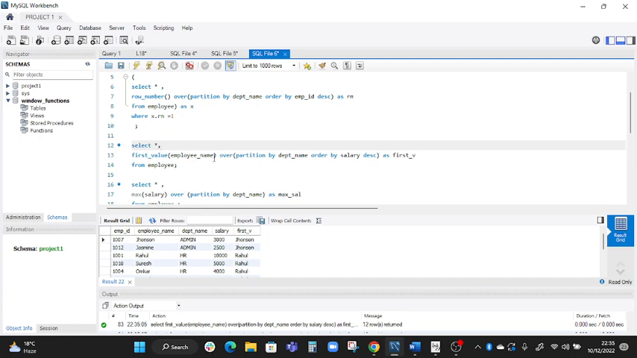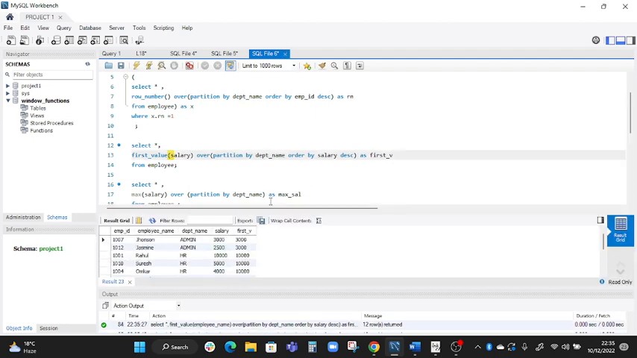So let us see how the use case of this could be similar to the previous question. Let's say I just want to show the salary, so the maximum salary. Here I can find the maximum salary, or the first salary in descending order, and then I can use the difference between these two to find the difference, depending on what problem statement we are solving. So this is what first value does.